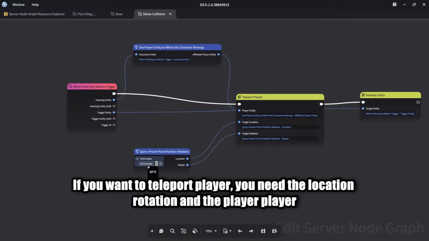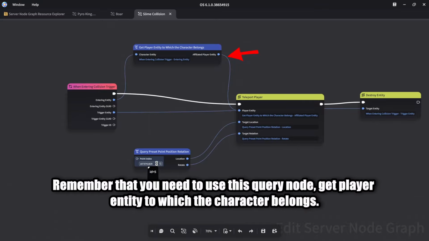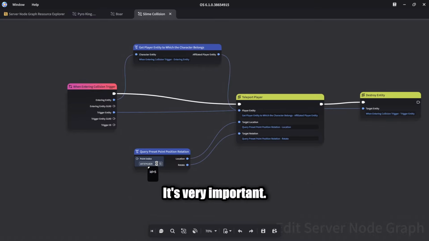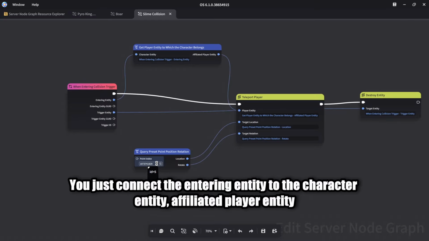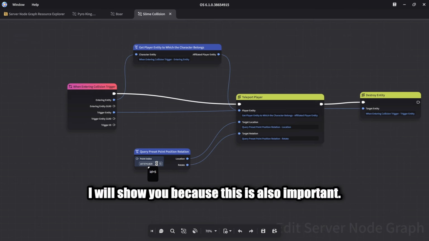If you want to teleport the player, you need the location, rotation, and the player. Player entity, not character entity, remember that. You need to use this query node. Get player entity to which the character belongs. It's very important. You just connect the entering entity to the character entity, affiliated player entity to the player entity. Simple. Query preset point. Okay, I will show you, because this is also important.